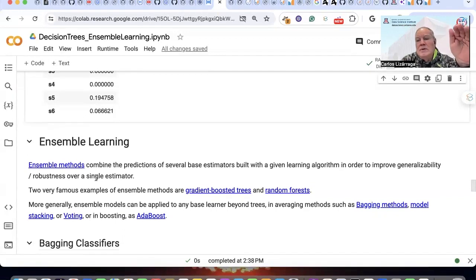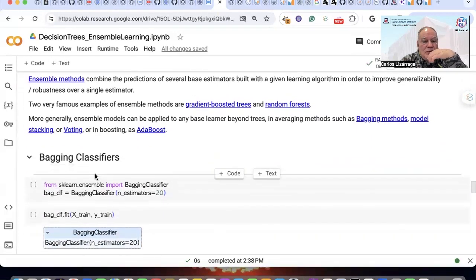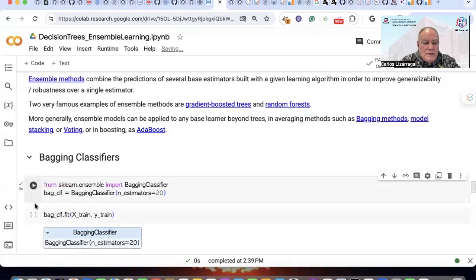Now let's go very fast and start looking at the ensemble learning. And the first one we're going to be using is the bagging classifier. So we're going to define a bagging classifier, bag CLF, and we're going to be using 20 estimators, or 20 trees. And then we're going to fit our model, the bagging classifier, using our training data, X and Y. In this case, the penguin's dimensions and the penguin species.